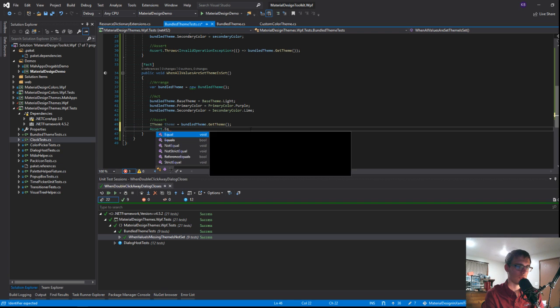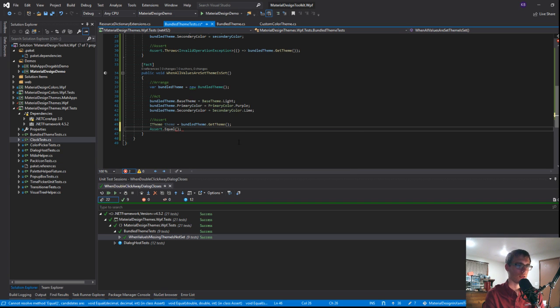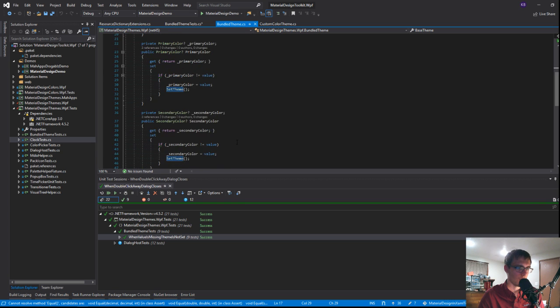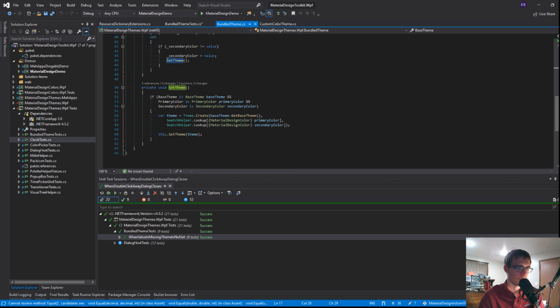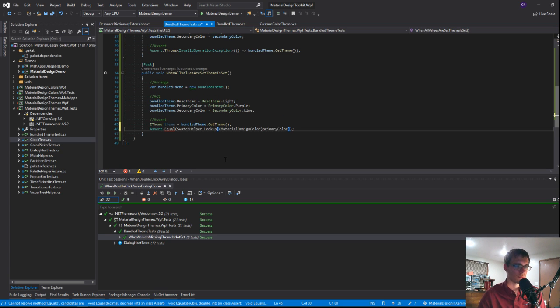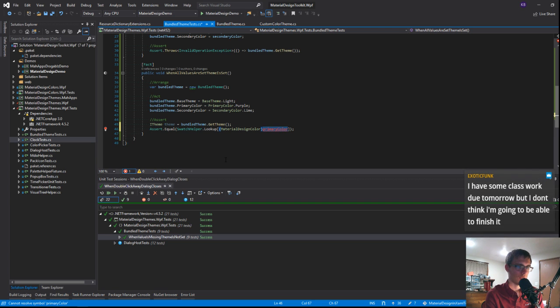So assert equal, and what is the, I don't remember my lookup. There's a lookup call that has to be done, swatch helper lookup. That's what it is. So swatch helper lookup, let's see here. Primary color, purple.